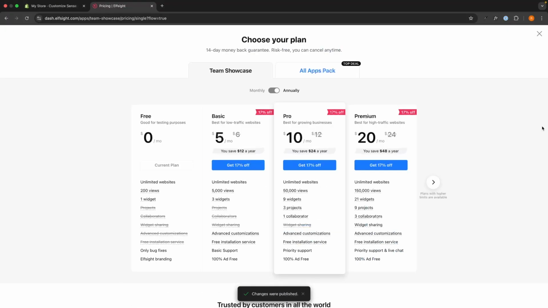And Elfsight is then going to take us over to this screen where we can now choose a plan. Now, the plan that you go for is going to depend on how many monthly views your Shopify store gets. So for example, with Basic, we can get up to 5,000 monthly views. With Pro Plan, we can get up to 50,000 and so on and so forth.